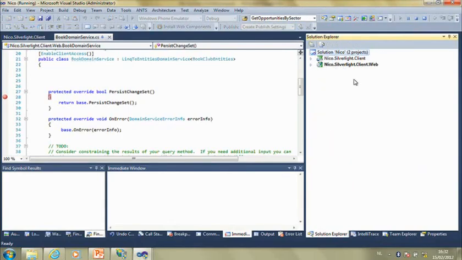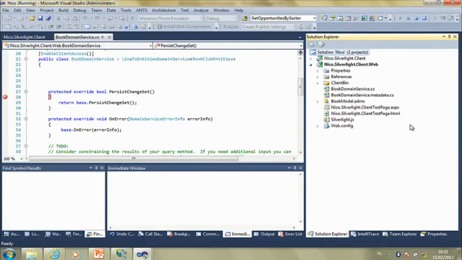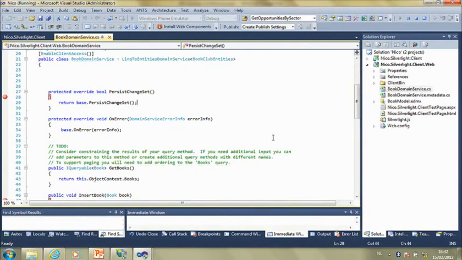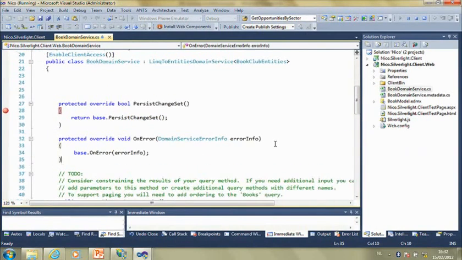This is what we've got. Two projects, a Silverlight client and a hosting web application. In your hosting web application, you've got your data model, in our case, a bunch of books, to put it simply. You've got a domain service. This domain service consists, let's make this a bit bigger. I don't know, can you guys read that? I think you can.